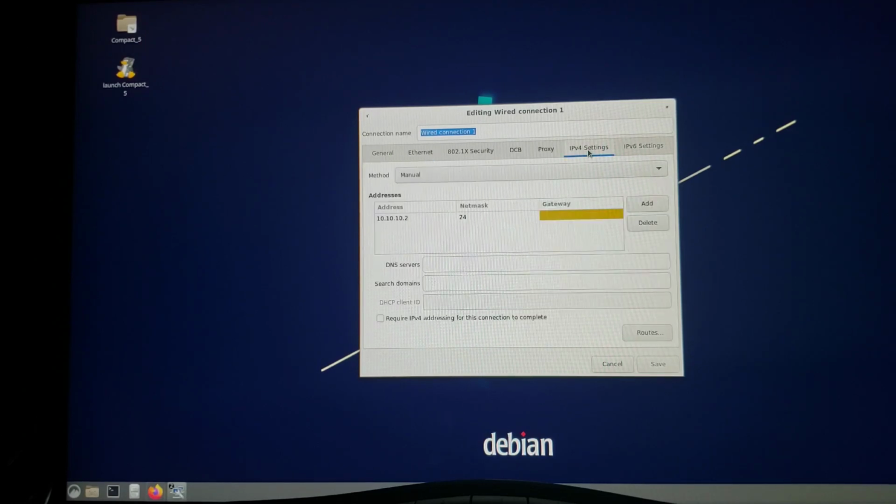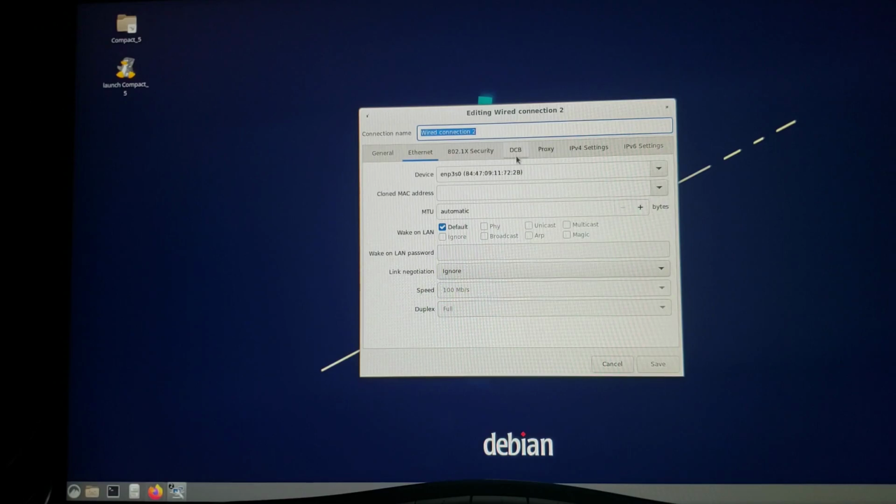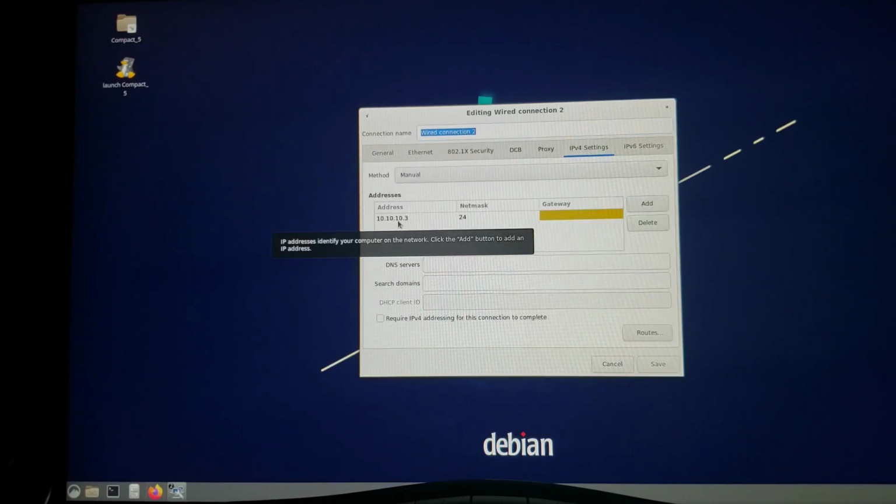And then under IPv4 settings, set the method to manual. One of the addresses I set to 10.10.10.2. The other one I set to 10.10.10.3. No gateway, netmask of 24, which is default to 255.255.255.0. If we look here, in case I plug into the other port, I've got the other address.